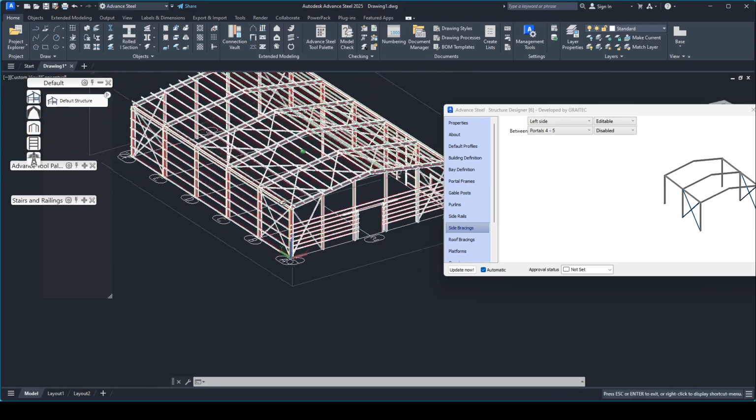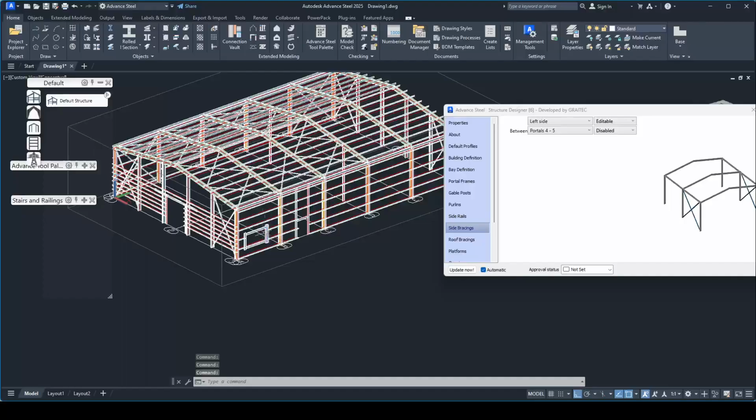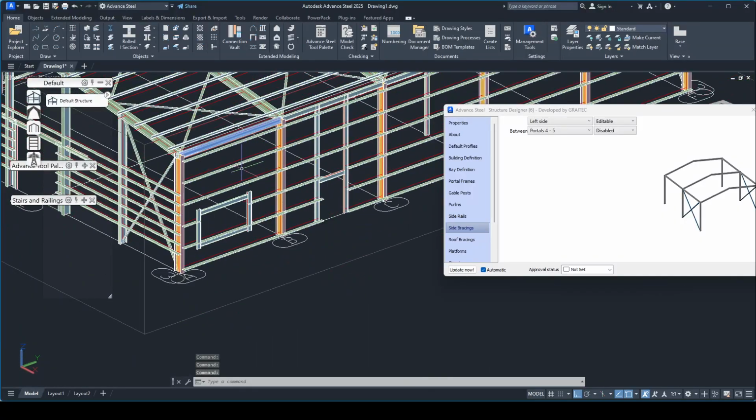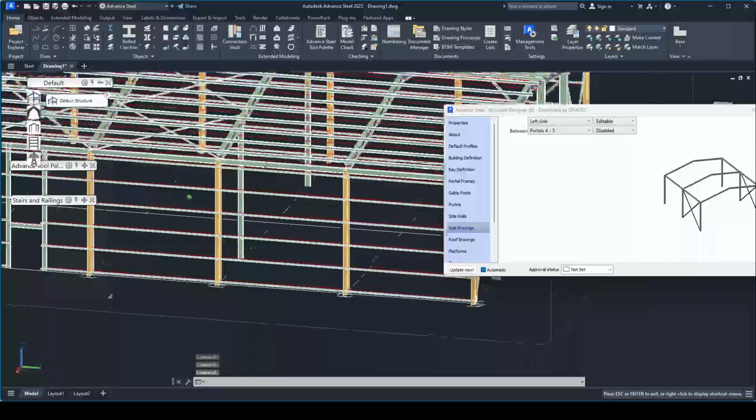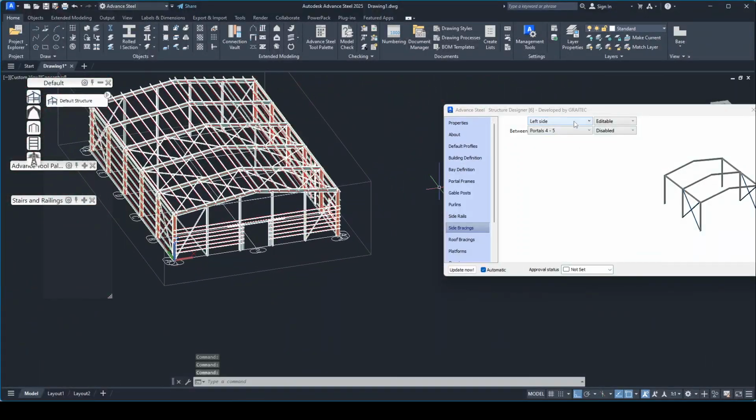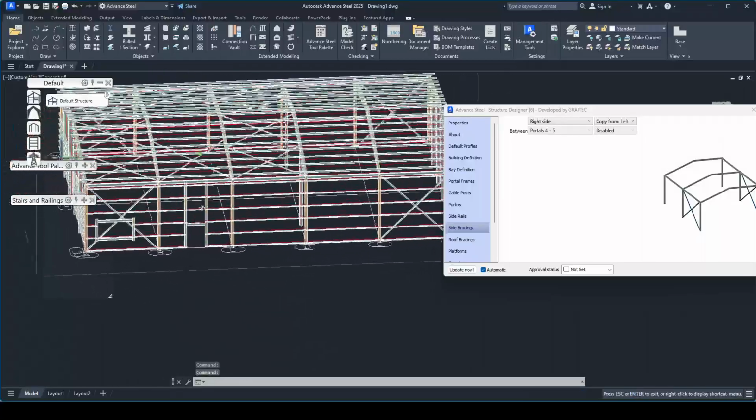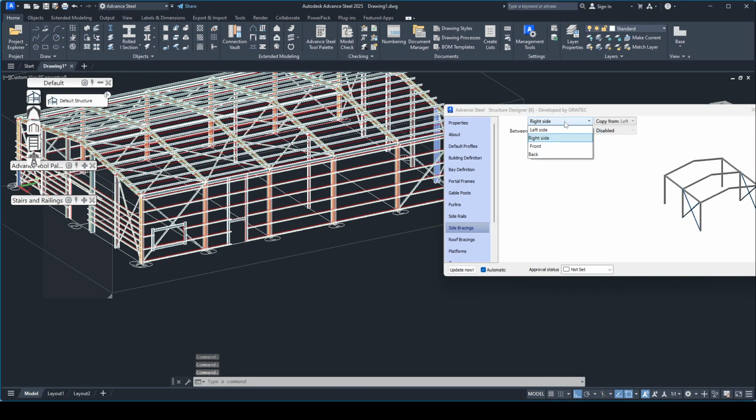Okay, now we apply the concept to the right side here, but this side has a window, so you can change the pressing. Now I use the right side, and you can just copy from the left side. Okay, and on the right side, click on the portal frame 1, 2, click on the bay, and 1, 2, disable it.